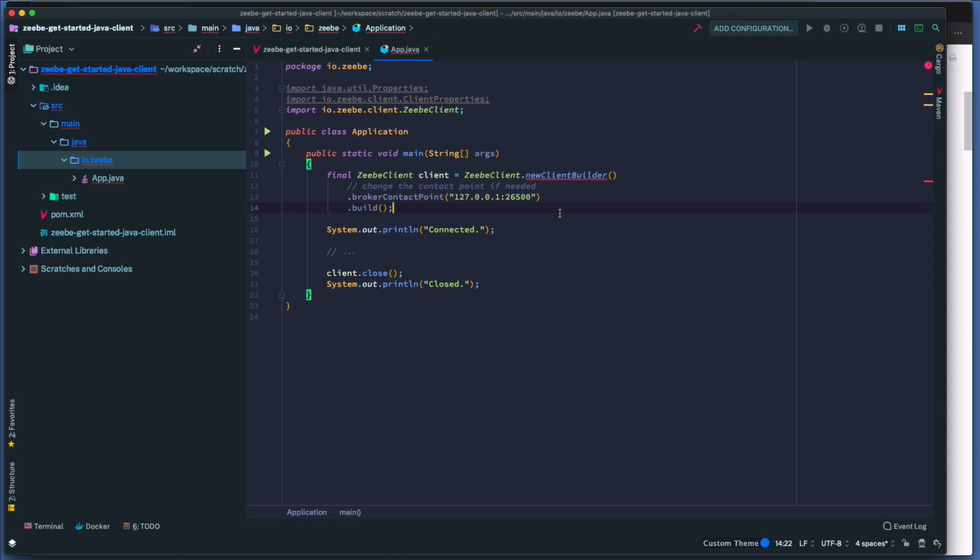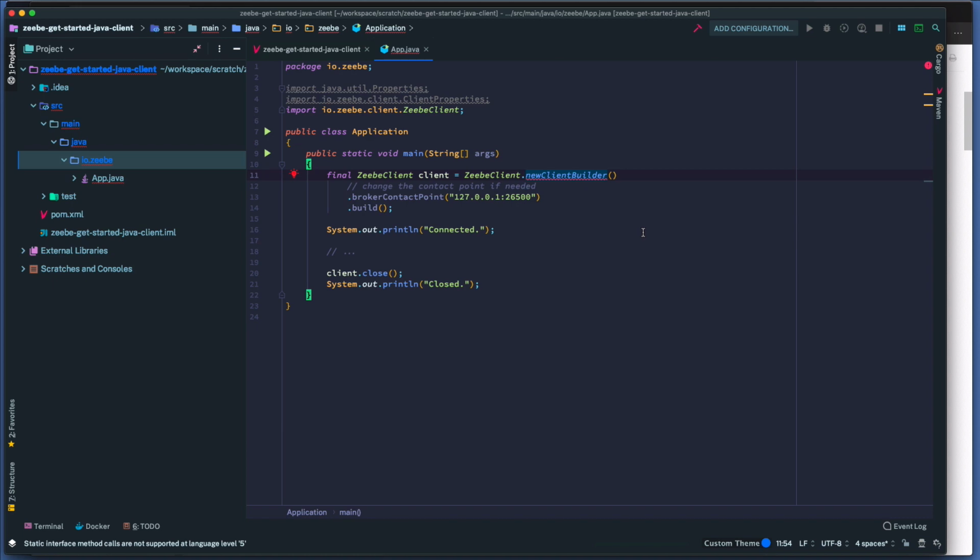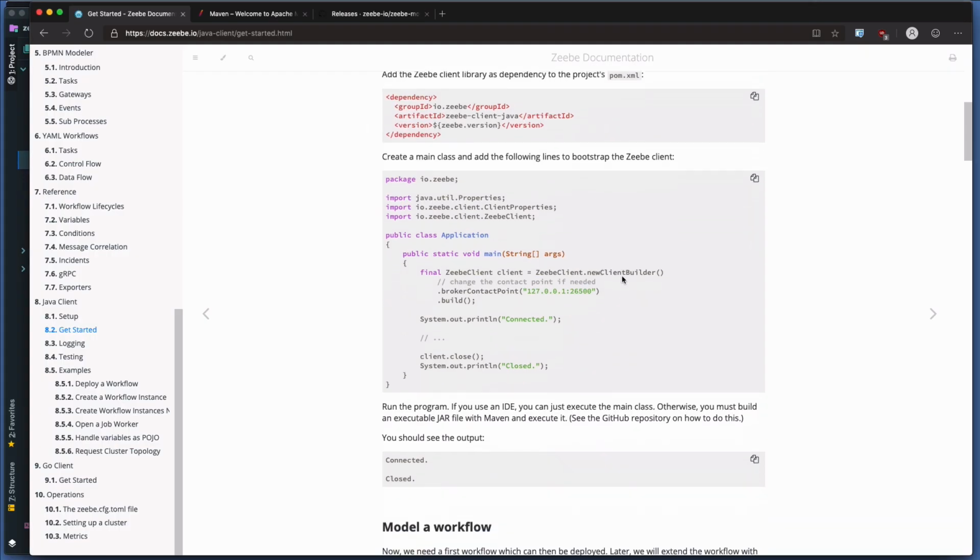Yep, replace everything. Okay, static interface method calls are not supported at language level 5, so let's change it to language level 8, so we can get lambdas and type annotations and static interface methods. Okay, that looks good. Got another error here. What's this say? Class application is public, should be declared in a file named application.java. Our file is called app.java. Let's do this. App. Okay, that got that red line to go away.